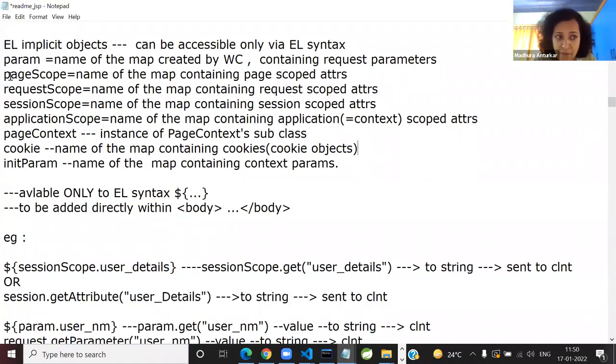And when you say page scope, it's not a page scope itself. It is the name of the map containing page scope attributes. Next one, request scope, containing request scope attributes. Generally, a beginner gets confused. I hope you are not that kind. Request parameters are string comma string coming from the client. For request scope attributes, you create them with request.setAttribute, and for retrieval you don't have to write request.getAttribute here. You can directly use the map name.